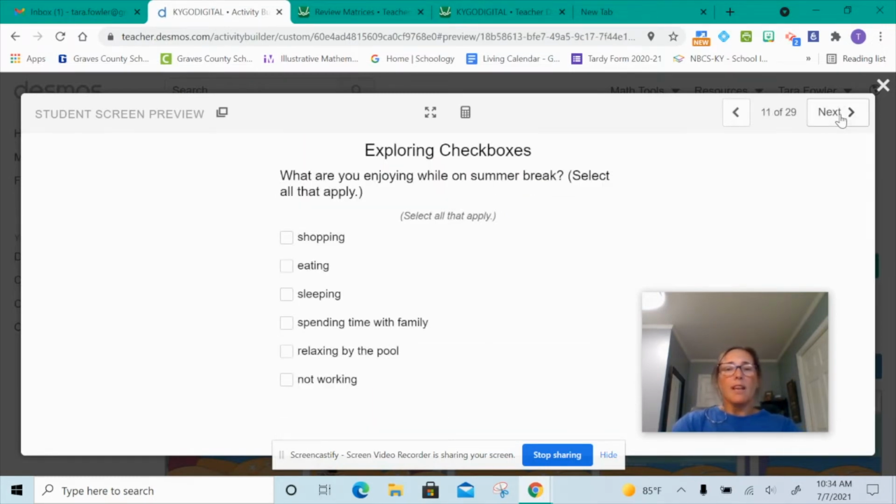All right, the next one is check boxes. And I realize sometimes a multiple choice can have more than one answer, or you just kind of want to get an idea. And so with check boxes, you can check all that apply.